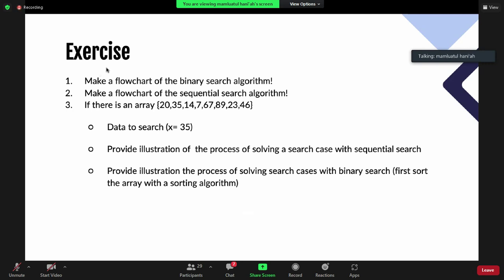Make a flowchart using the binary search algorithm and the sequential search algorithm. Remember, when you do the binary search algorithm, you need to use a recursive function, ya, function yang memanggil dirinya sendiri. Okay, and give an illustration. If you have an array like this and you need to search for your K, which is 35, give an illustration like in this slide. Okay.